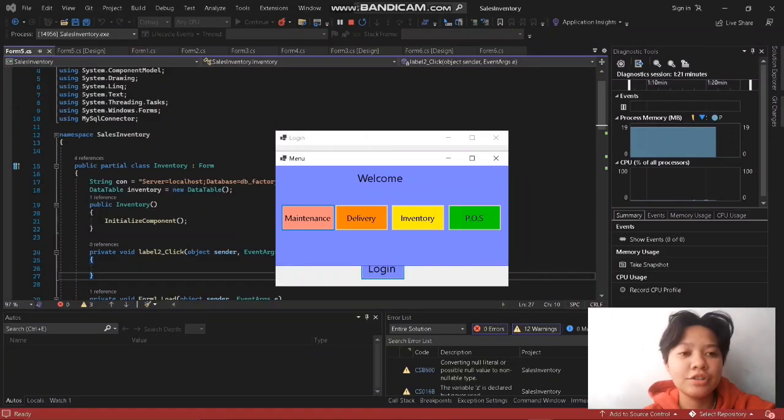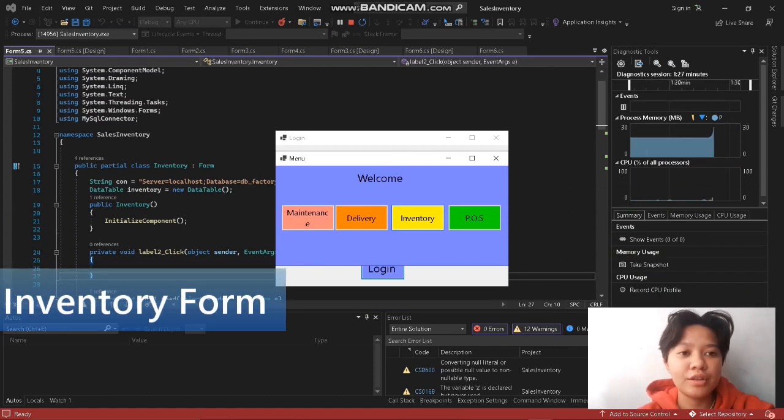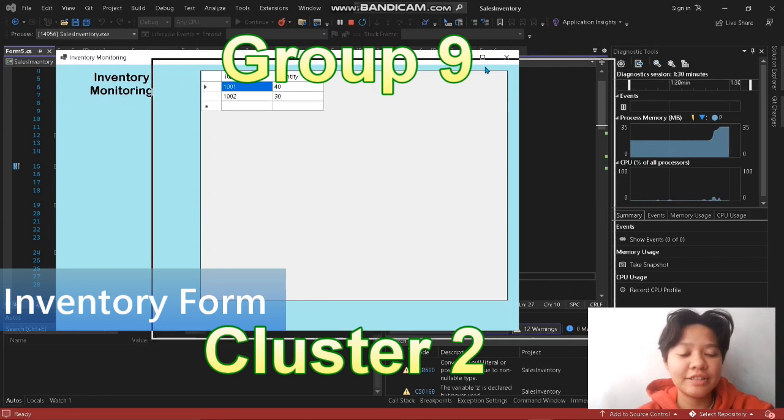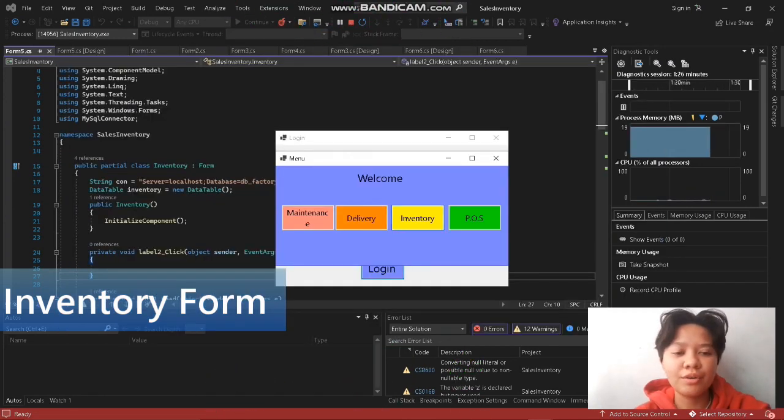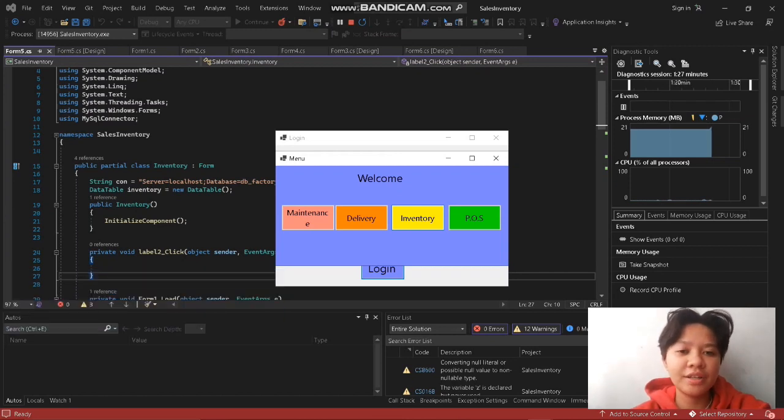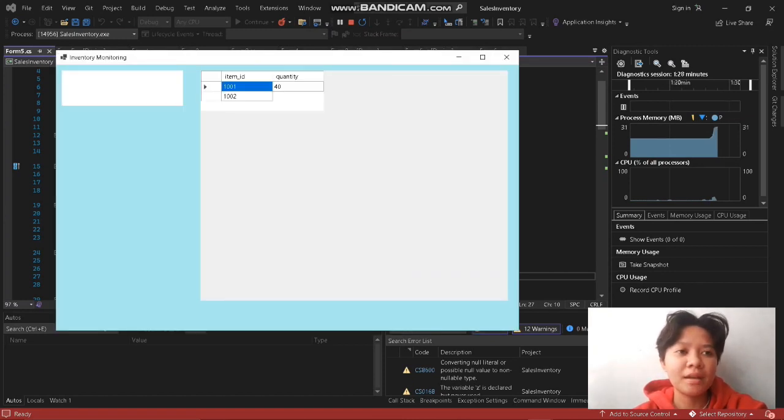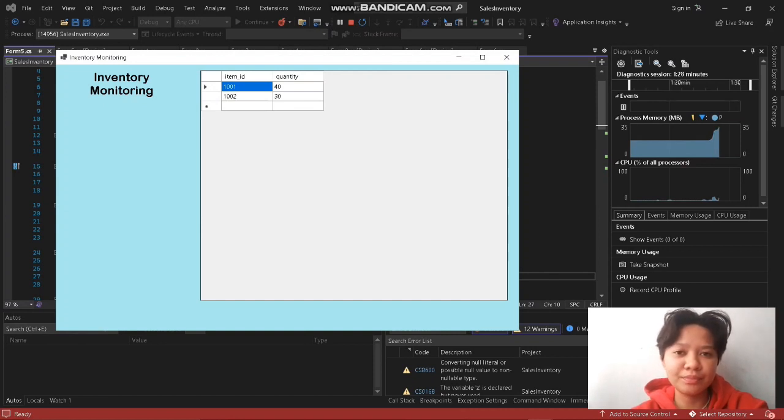Hello sir, this is Fritzie M. Ferriol, and I'm going to present the inventory monitoring together with my group mates, Joyce Lansangan, and Allan Dimla. So, as you can see here sir, we have 4 choices, which is monitoring, delivery, inventory, and POS. So, we're going to click the inventory button, and the inventory monitoring form will be displayed. And inside of inventory monitoring, we can see the items and quantities that are being delivered.